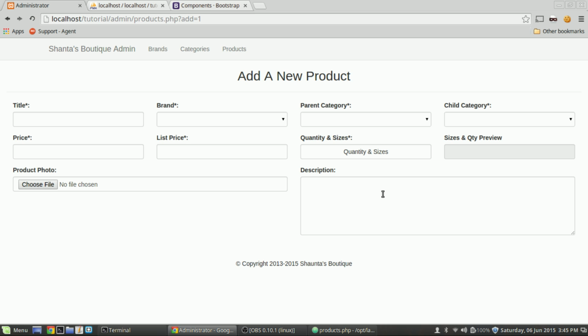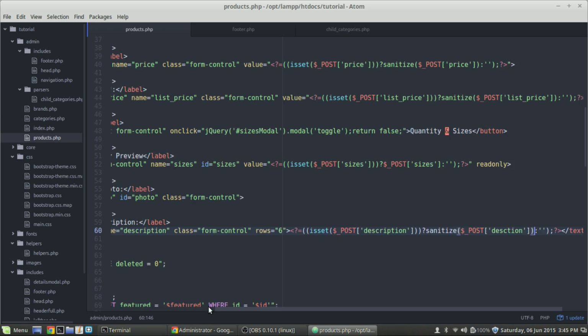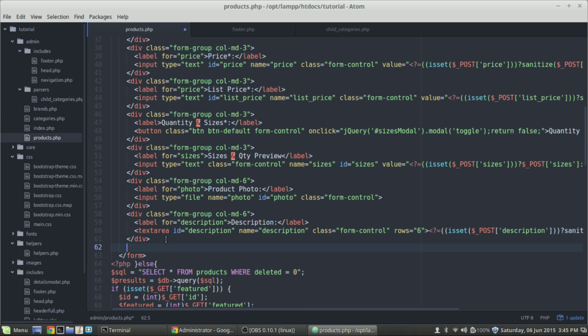Okay. Let's go ahead and put our add button here. So right here, we'll do an input, and we're going to do a type equals submit. We're going to do a value equals add product. We'll do a class equals form-control, but we're also going to give it a btn-success to make it green. And let's give it one more class of pull-right. See what that looks like.